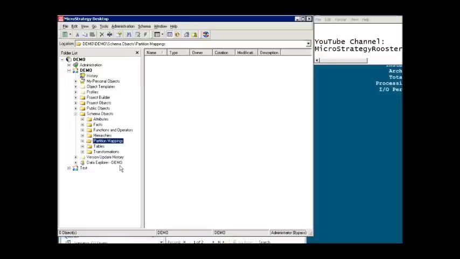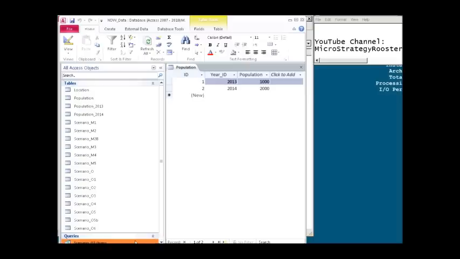So the first thing I want to talk about is partitioning at the data warehouse level, and then we'll talk about partitioning at the metadata level. To partition at the data warehouse level, first of all, you have to have your DBA, or yourself in our case, create a table. So let's look at a generic table called population, and I'm using a simple example. I said I have 2 years of data and a population.